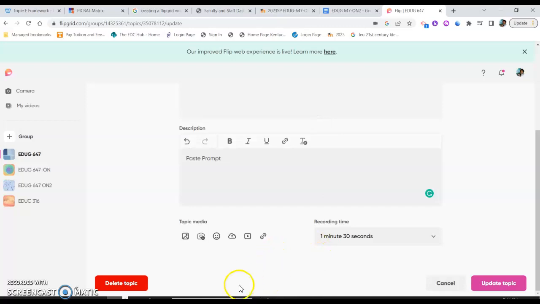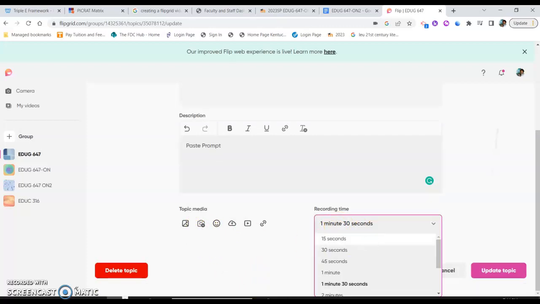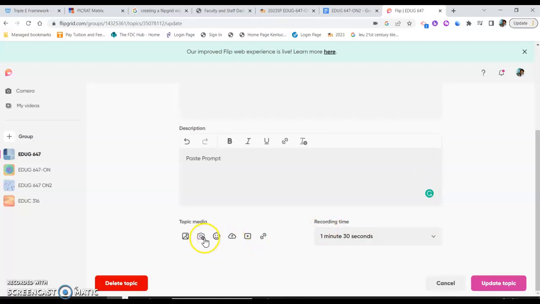Okay, and then at that point, what it's going to allow you to do is to go in here and record your video, right? This is your recording time that you have set up. So you just click on that. If you need more time, I think you can go up to 10 minutes, okay? And then all you're going to do, and you'll have to excuse my appearance, I was not planning on making a video, but here we go.